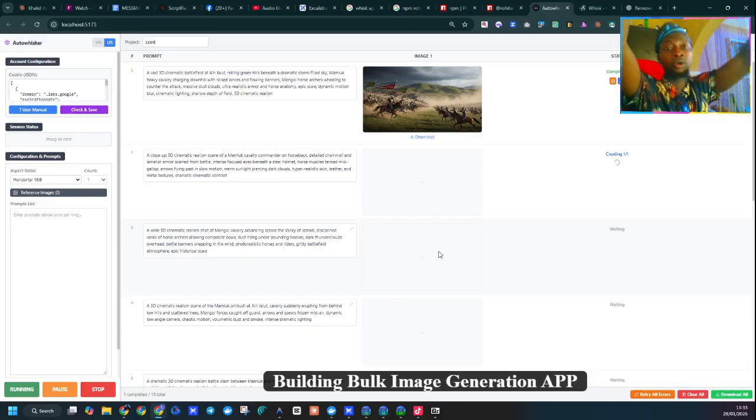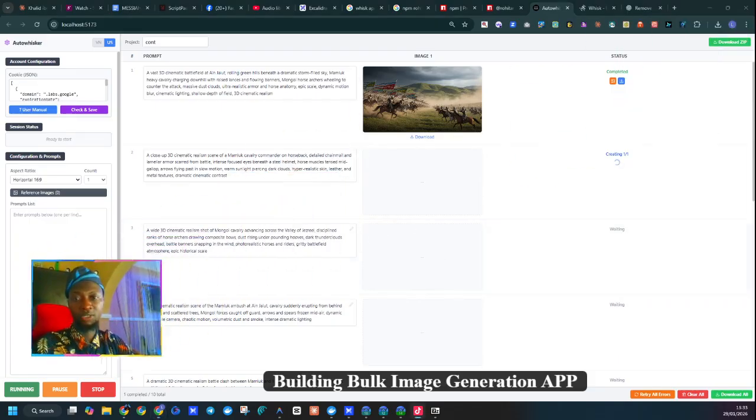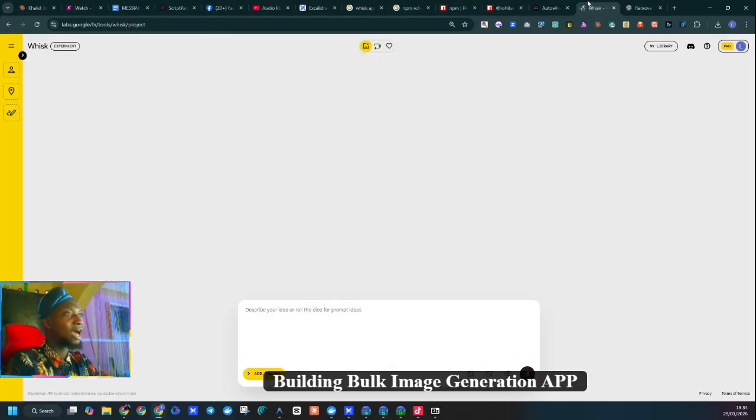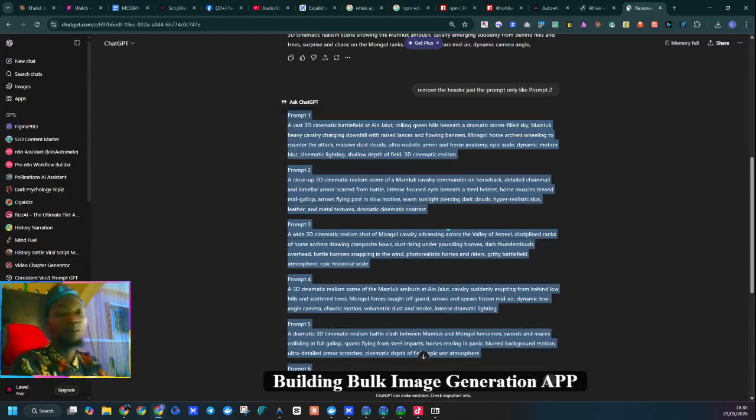Just paste your prompt and the image is going to be generating on its own. This is it, guys. Just go and be doing your work, generating your images, and you can go and be doing your other work without any issue. And you can come back again and download the image.